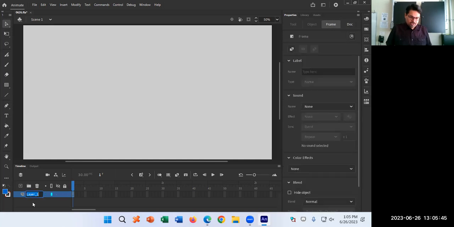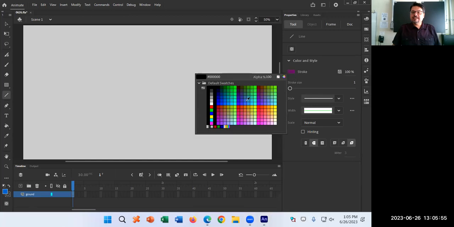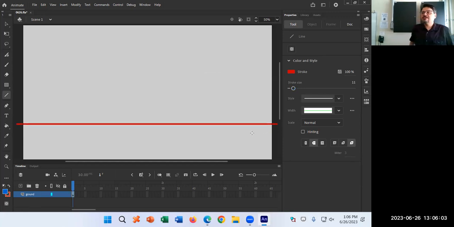Change the name of layer one to ground or floor or background or whatever. With the line tool, setting it at any color, any size, anything you want, I'm just going to make the floor. Created a world where there was nothing. Now there's a floor, there's a world.